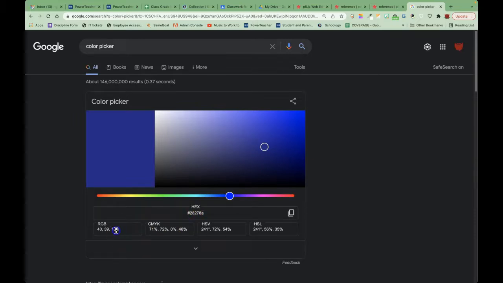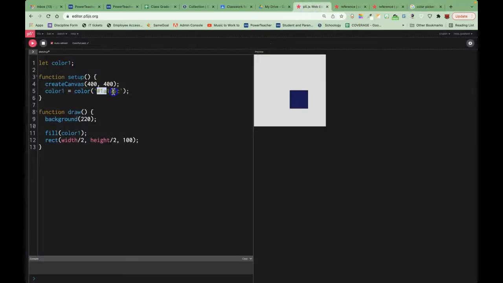But if I did have something like this, okay, and I had those values, then I could say, you know what, I want a little bit lighter. Maybe I'm going to add 10 to all of those. So 40 would become 50, 39 would become 49, 138 would be 148. Okay, and it's going to be the same color, it's just going to be a little bit lighter. I could keep doing that. 50 would be 60, 49 would be 59, 148 would be 158. It's going to be a little bit lighter until I get closer to 255, because that's white.